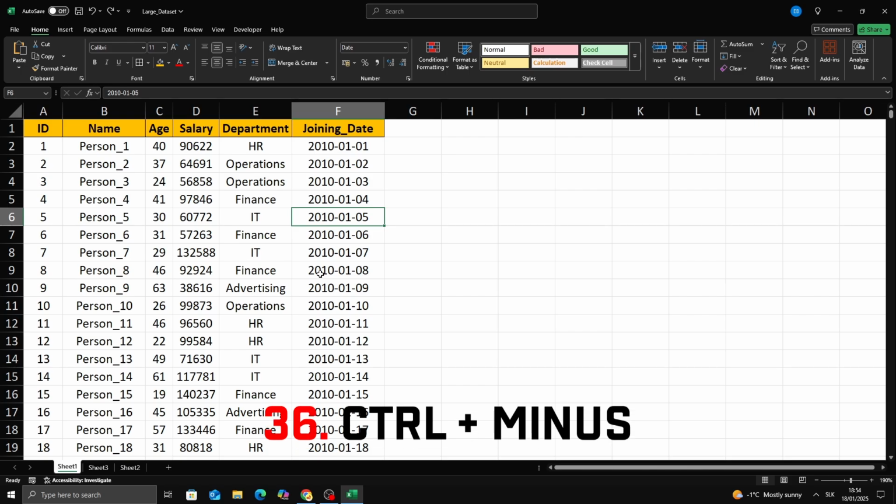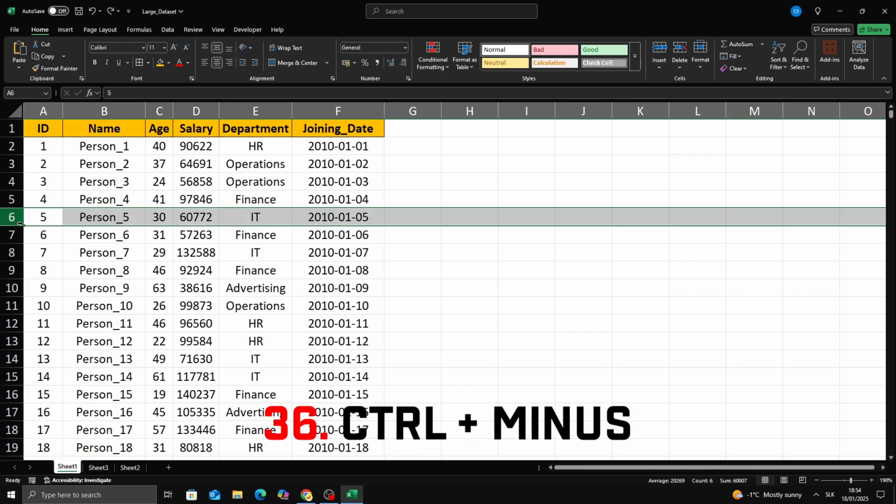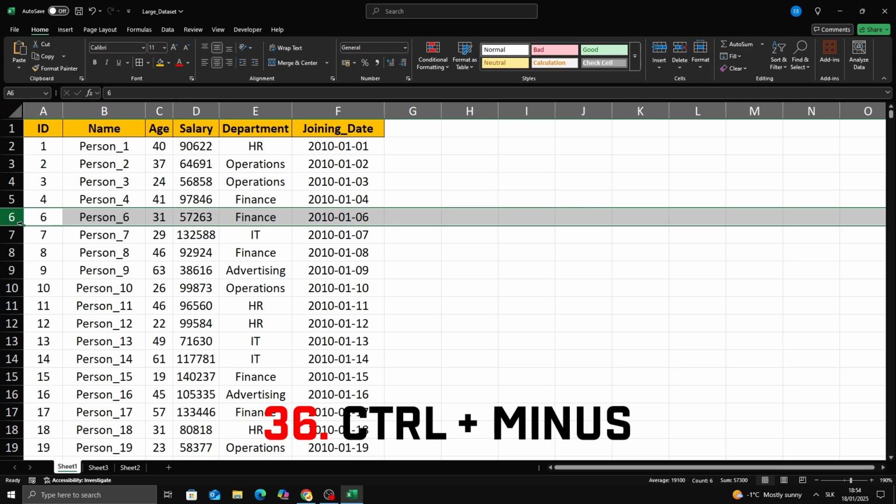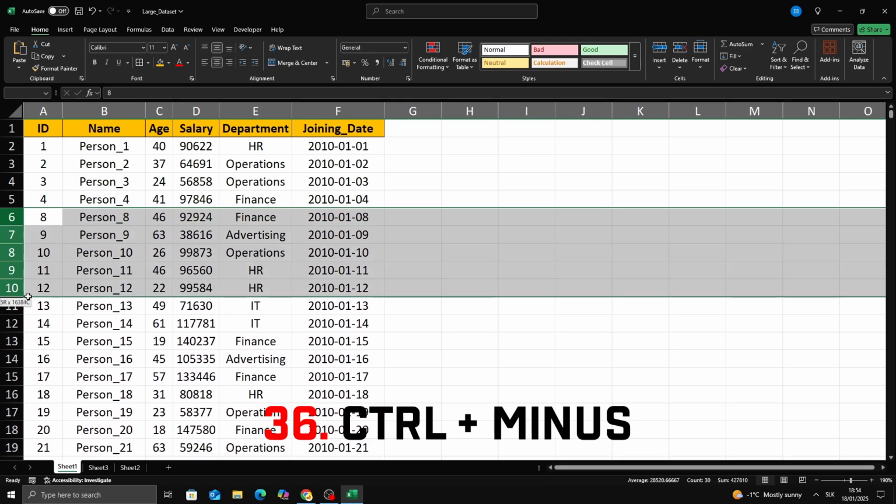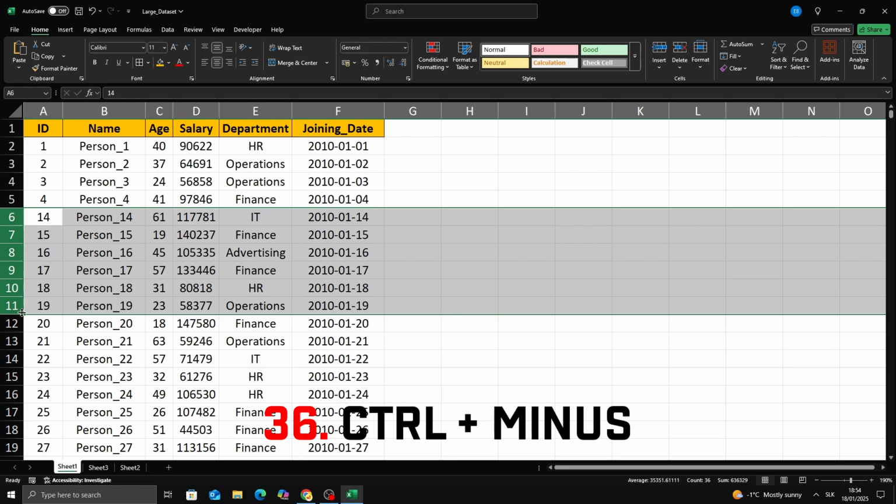Need to delete something fast? Ctrl+Minus lets you delete selected rows, columns, or cells instantly. Just select what you want to remove, press the shortcut, and choose your deletion option.